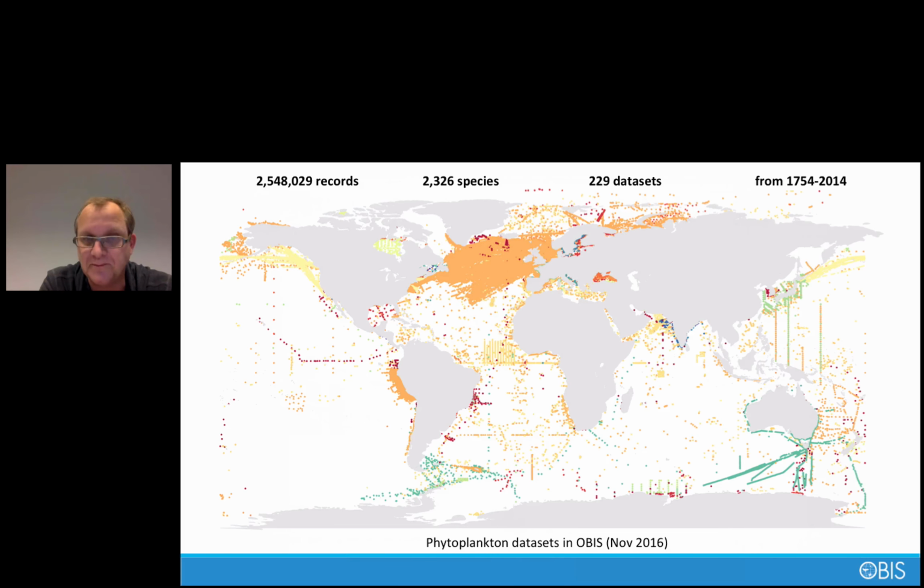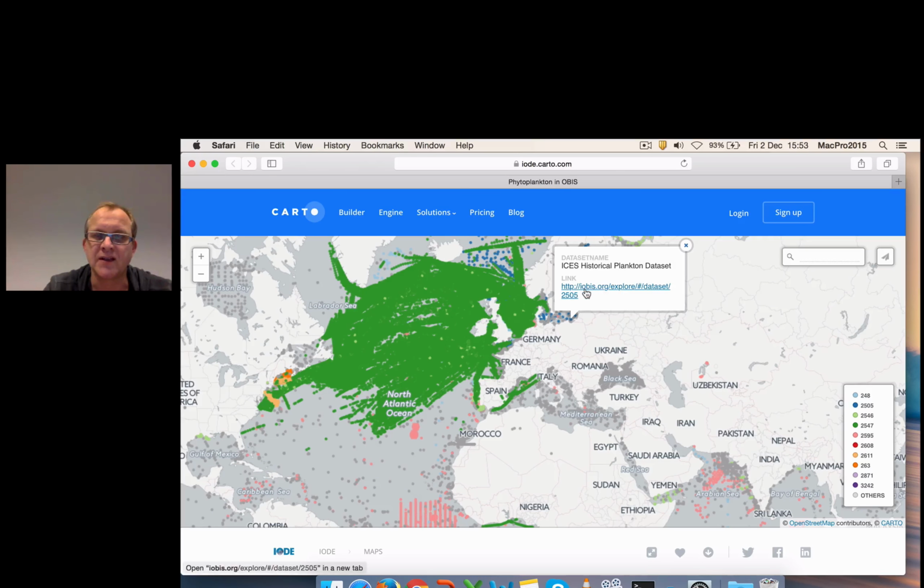We also created an interactive map where you can explore these data sets. So for example, if you want to know which data set this is, you click on a dot and you see the name of the data set, and there's a link to the dataset page on OBIS where you then can download a CSV file or a Darwin Core archive.